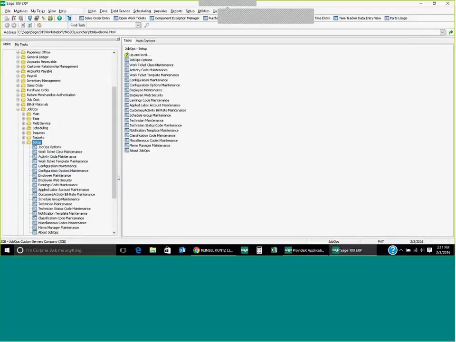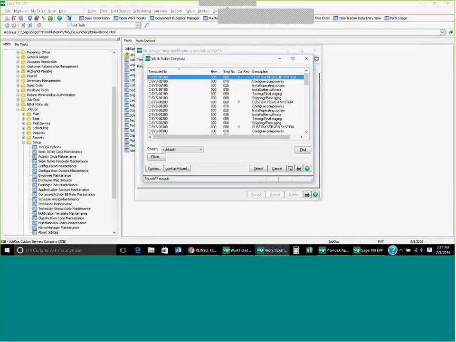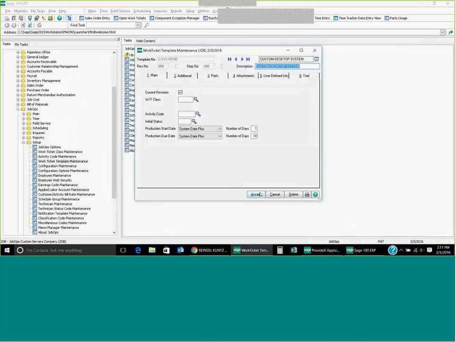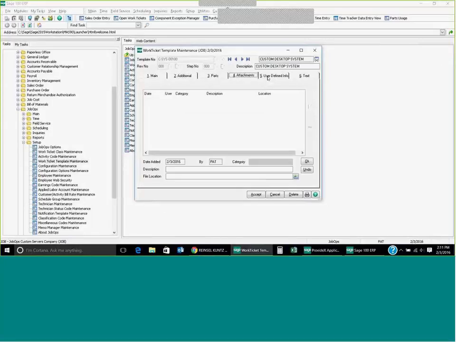One of the things I do want to show you is, if you make a lot of the same things, one of the things that you would typically set up is a template. Your work ticket template is your routing. So you could actually set up for this particular item here. You'll see that we have multiple steps. The initial step is always the header. This shows you a work ticket class. It shows you the tabs associated with this particular template.